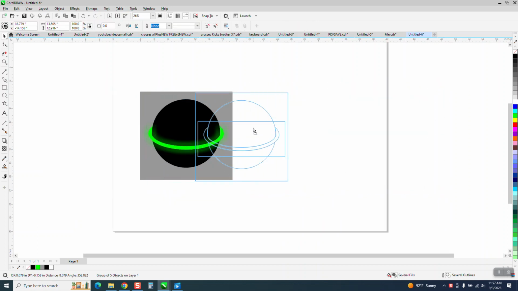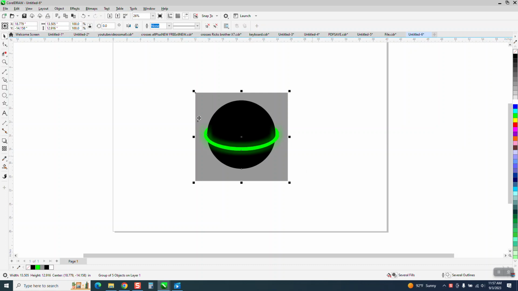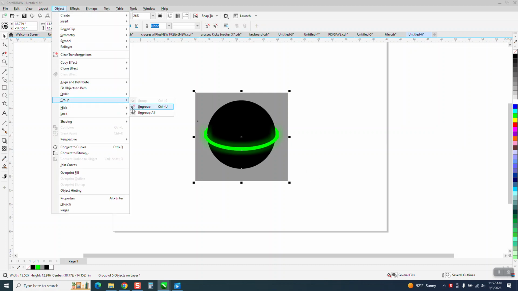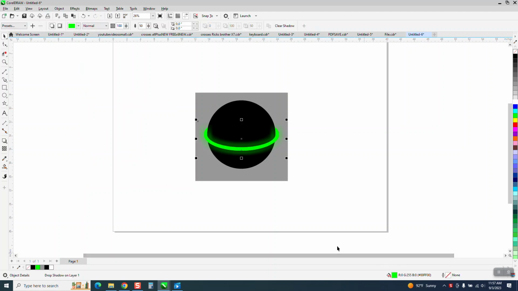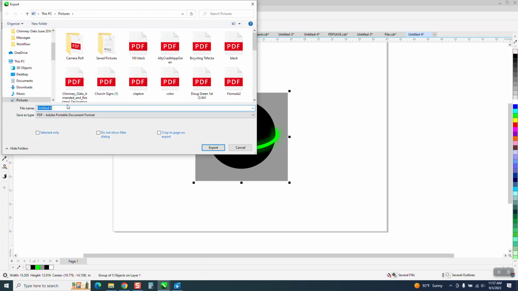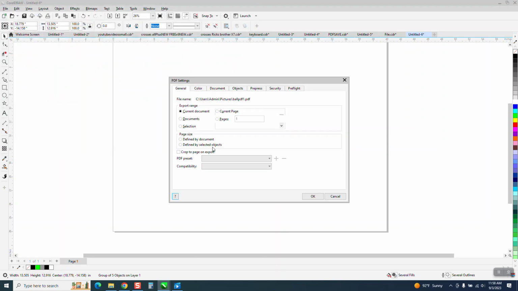So here's the file I created in CorelDraw. These are all, let me go to Object, Group and ungroup it. And we have 100% black in RGB. And the green is 255, 0, 255, 0. So I'm going to go ahead and group it. I don't think it matters. I'm going to go to File and Export, and I'm going to call this ball PDF 1. And right here is the trick.